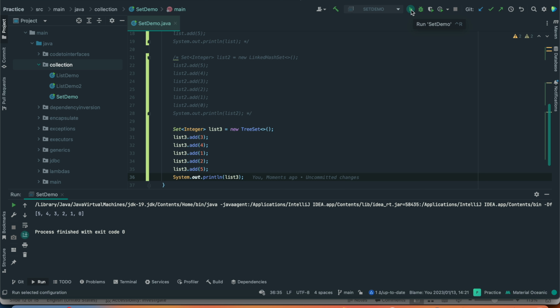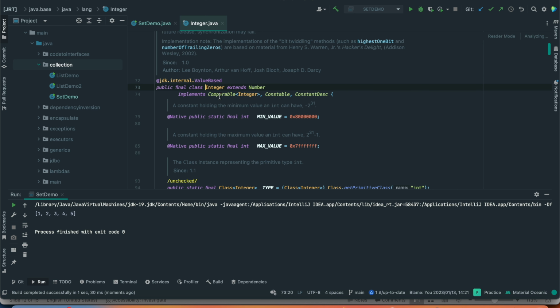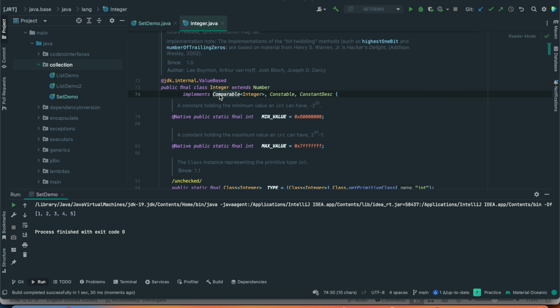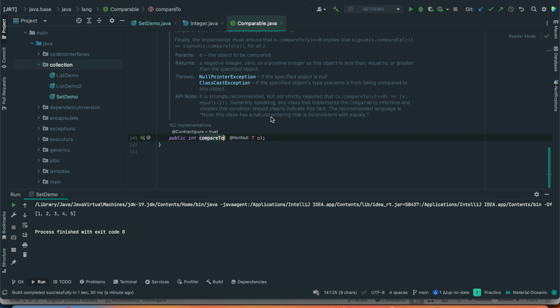So if we run this code, we get the order, because a TreeSet gives us the elements in order based on a comparator. The question you will ask is, how does it know that 4 is greater than 3 and 5 is greater than 4? It's because the Integer class implements the Comparable interface, and the Comparable interface has a method compareTo.